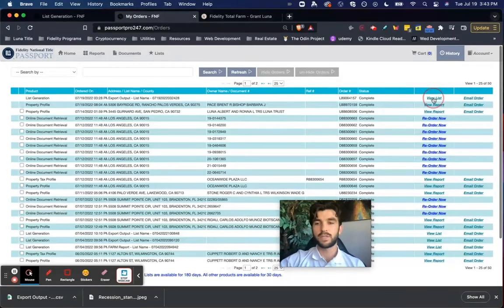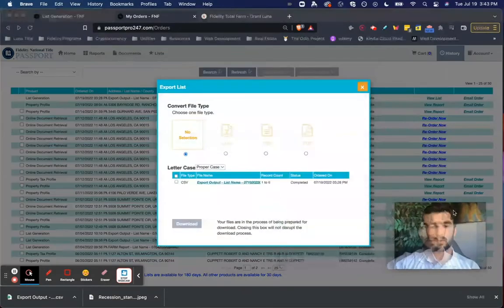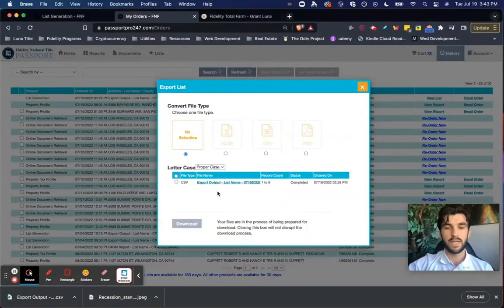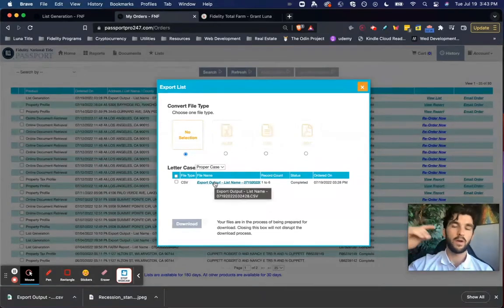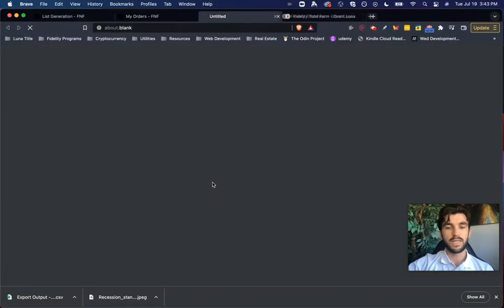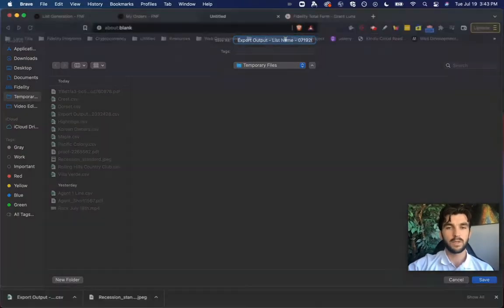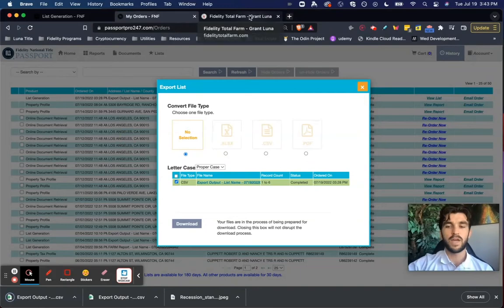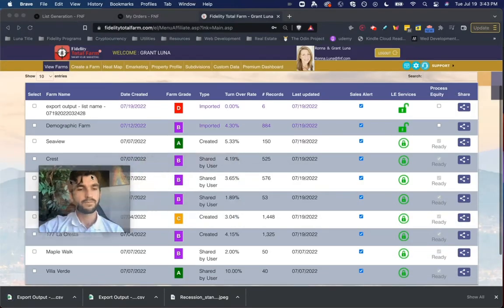So to download this, I'll select view list. And then I have this data here. So 6 records that I purchased that are homeowners in San Pedro that own single family residences that are 55 or older and have an active notice of default. So I can download this to my computer. So I'll download it here. And then I'll navigate to Fidelity Total Farm.